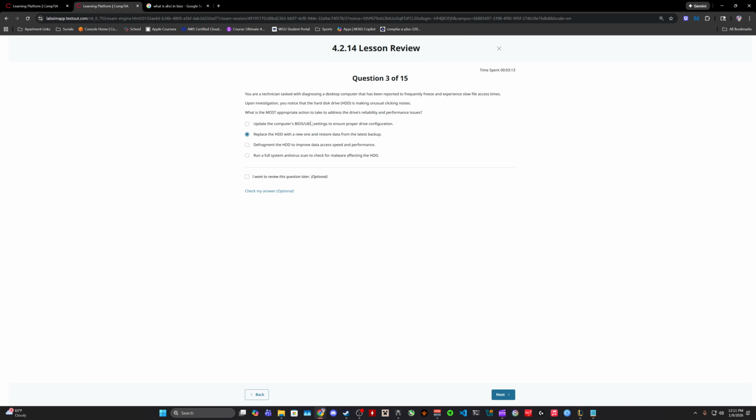Since the hard drive has the unusual clicking noises, that means, I forgot what it's actually called, but the read/write handle thing in the hard drive is on its last leg. So in this instance, we'd want to replace the hard drive.